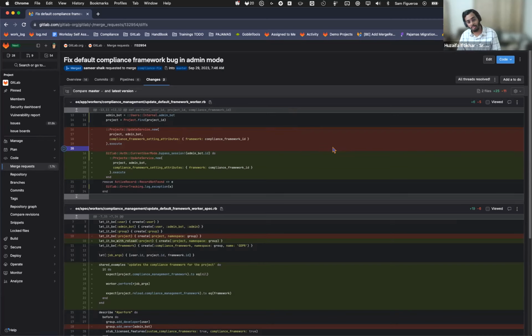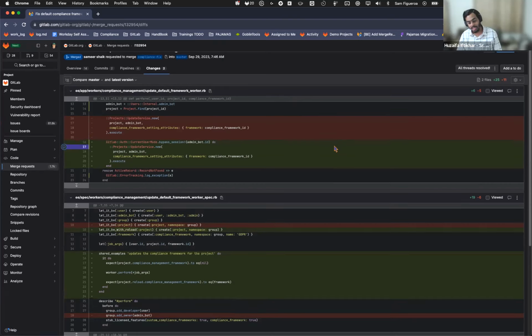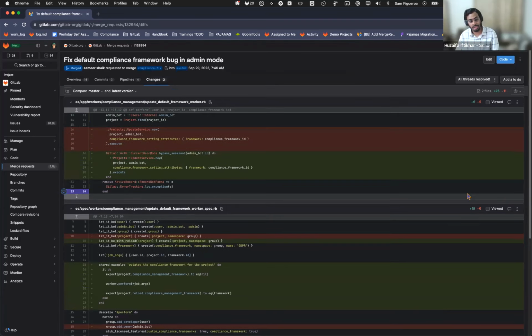This was something new to me. When we enable admin mode in the instance setting, all the administrators don't have sudo access to everything. You have to be part of a group or a project to actually be considered an owner for that group. So even if you're an instance admin, you don't technically become an owner of that group. That was the issue why the bot was not having the exact permission.